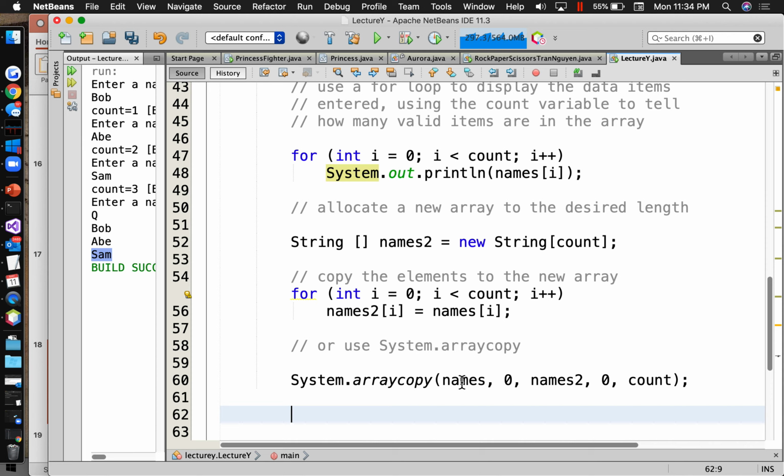So names2 equals Arrays.copyOfRange. Okay, well, I guess we could just use copyOf, right? And we're going to specify that we want to start with the names array, and we want to go out to that many elements. I like this syntax better.